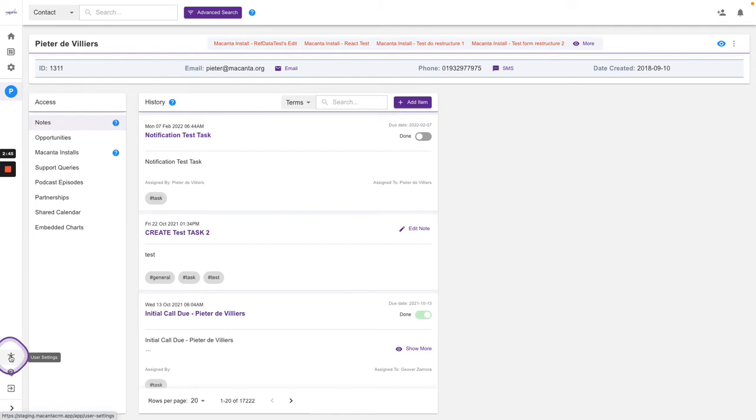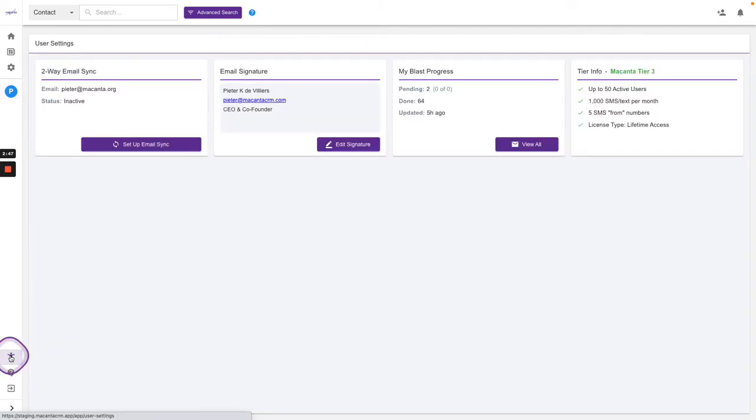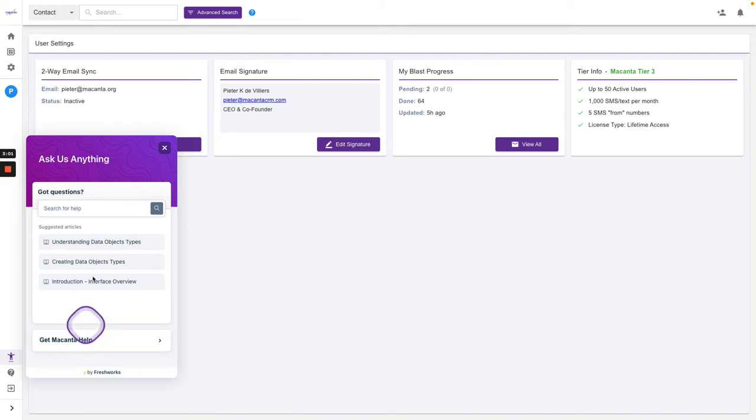You also have user settings for both admin and non-admin users, where you have different details like signature or two-way email sync or the email blast progress that you can see. There's the built-in help center where you can find this video and more.